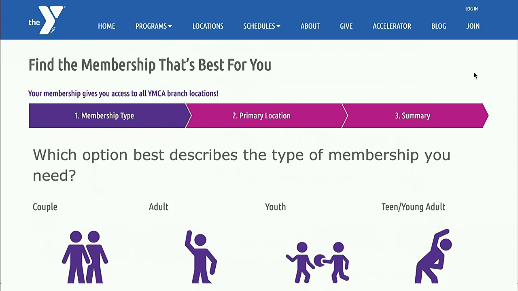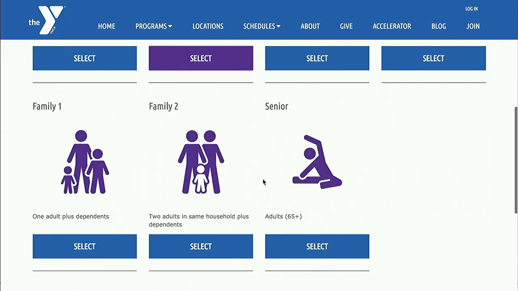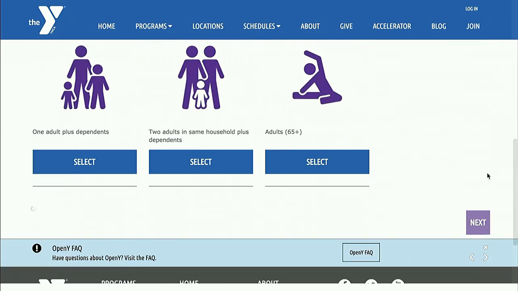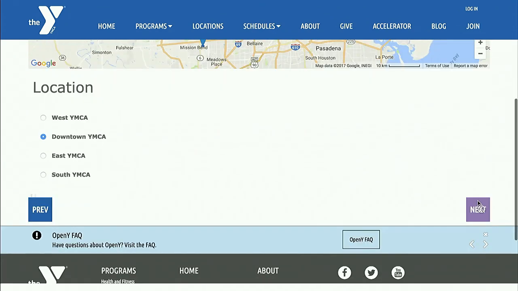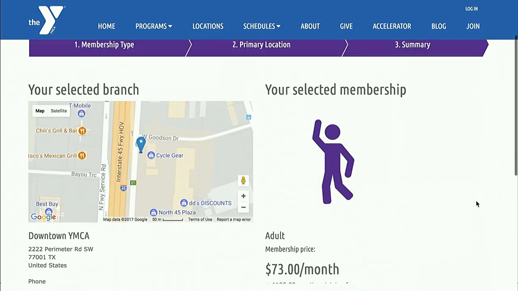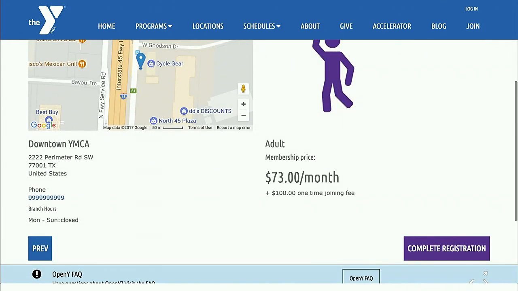So that's the membership calculator page. We have three steps. On the first step, we select the membership type. On the second step, we select location. And the third step is just a confirmation step, where we show the map, location info, and membership type. And complete registration will lead you to a third-party service. So just a simple form, three steps.